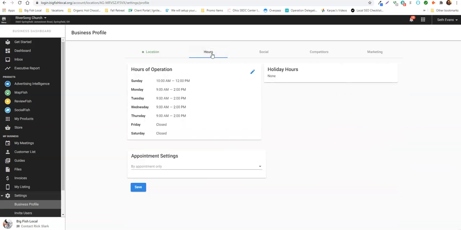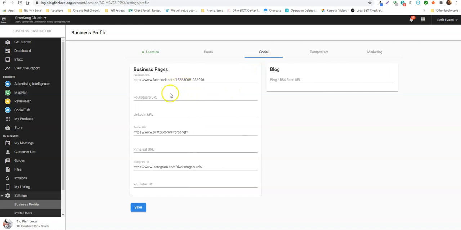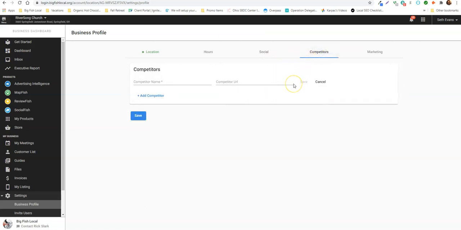So your hours, make sure these are accurate. You can add holiday hours if you like. And you can also say whether you accept walk-ins or by appointment only. And then click Save. Once you're done, move over to Social. Post in all of your social media links. If you have a blog page, go ahead and put a link to your blog here. Click Save.